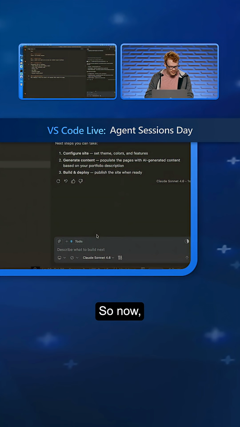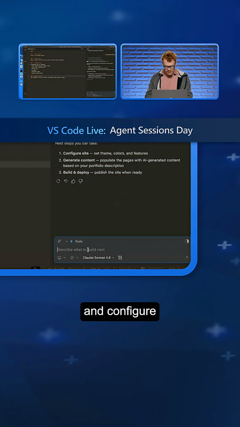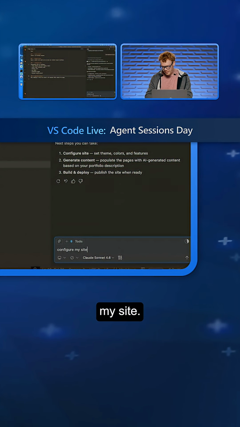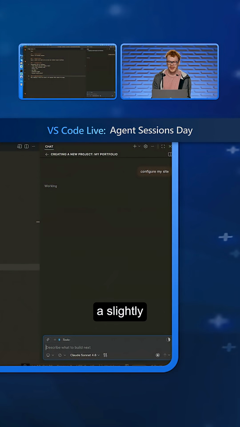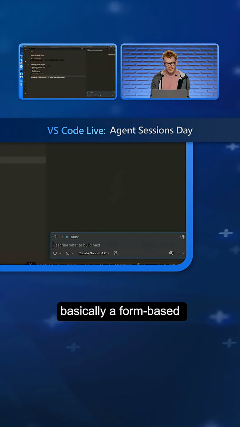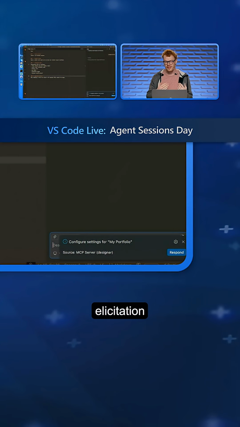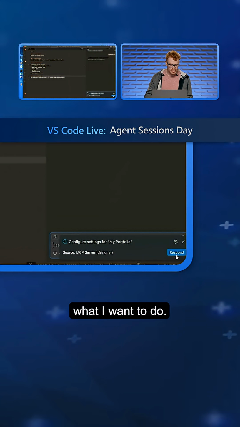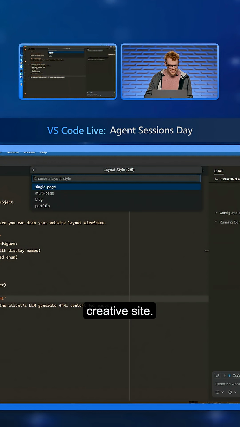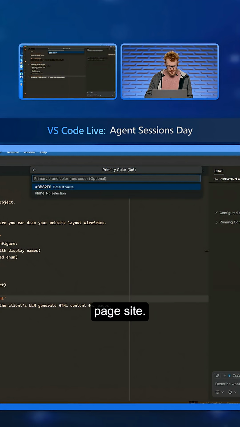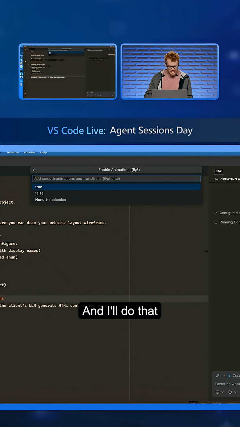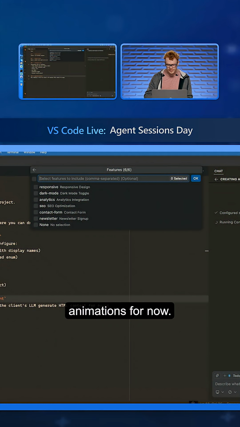So now, let's say I want to go ahead and configure my site. And this is going to show a slightly different mode of elicitation, where it's basically a form-based elicitation, where it's going to ask me what I want to do. So I'll do a creative site, I'll do a single page site. Sure, that code sounds great, and I'll do that as my maximum content, and let's skip the animations for now.